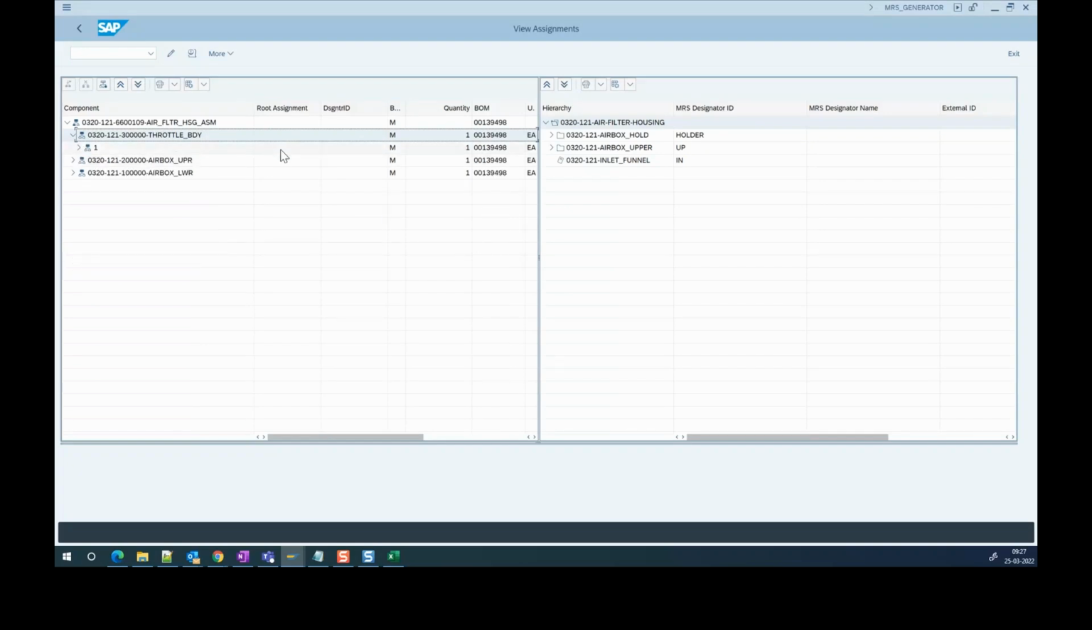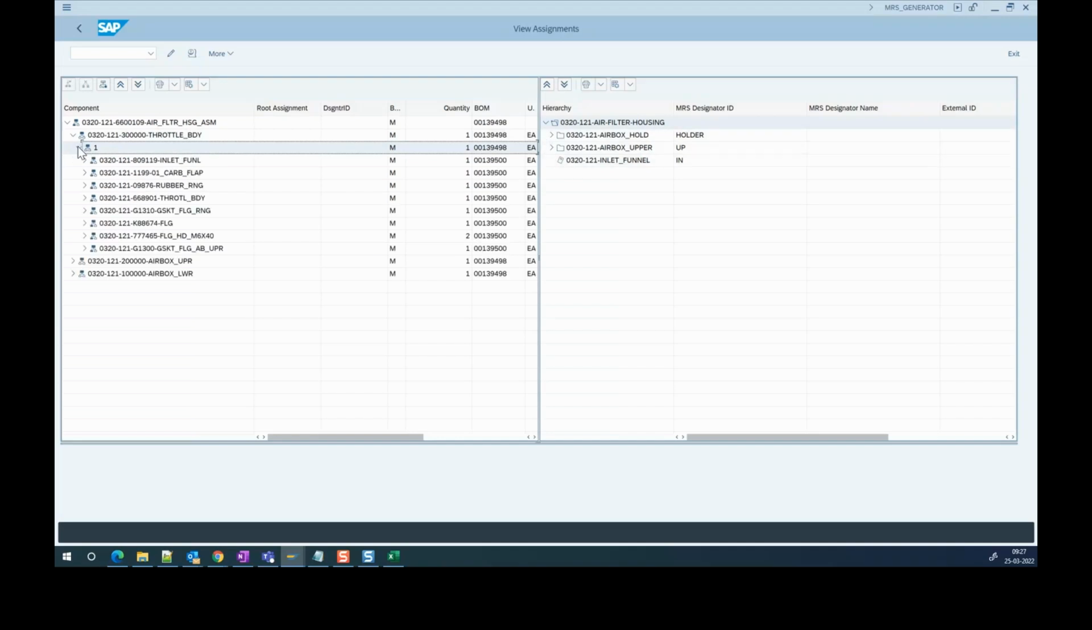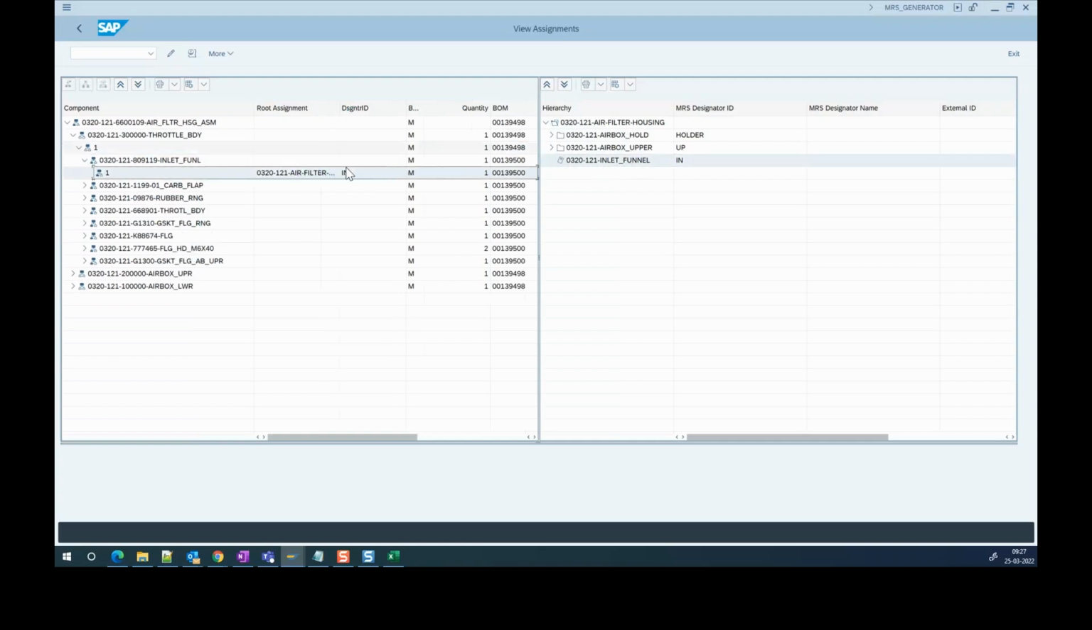But what I am doing is, I will not assign any MRS to the throttle body. Instead, I am assigning the inlet funnel. So there is no sub-assembly under air housing for the inlet funnel. Inlet funnel is just marked as an object. So I'm assigning this inlet funnel to the MRS, to the BOM here. Okay. So when you do this in the application, you will not find any difference because it will just show you the hierarchy. But just for your understanding, in the backend, it will create a BOM path in the table, which means I am skipping an assembly, right? So I'm not making any assignment.